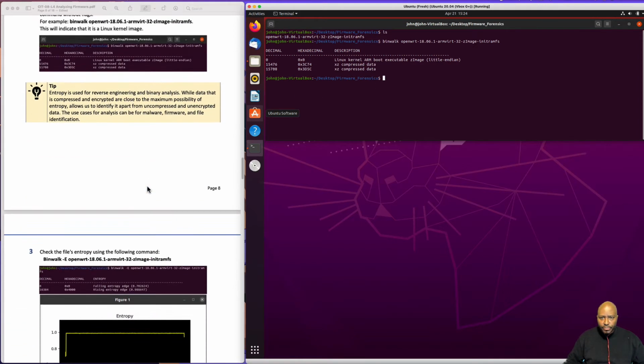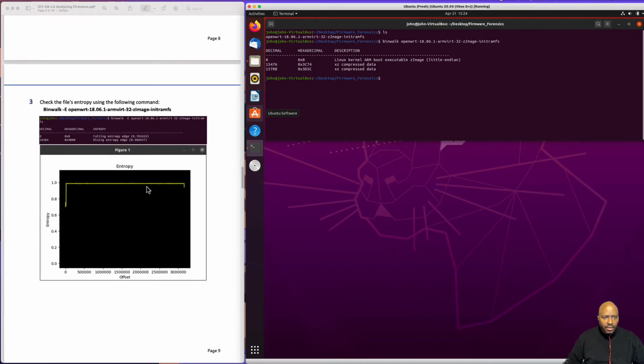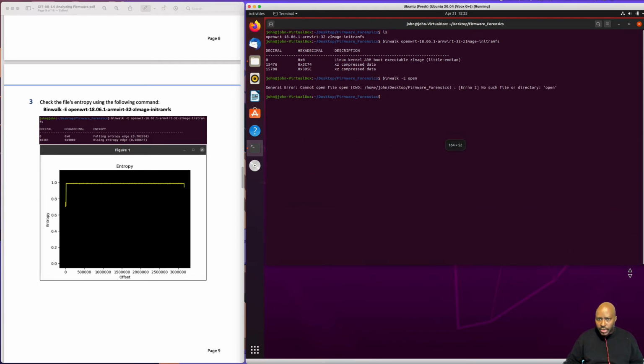And we discussed entropy in class. Now in this case here, we also want to take a look at this graph of what the file looks like. So I'm going to type binwalk again, all lowercase. Unix is a case-sensitive operating system. Open. And it says it can't find that because I made a quick mistake in my typo here. And let's just do the binwalk.